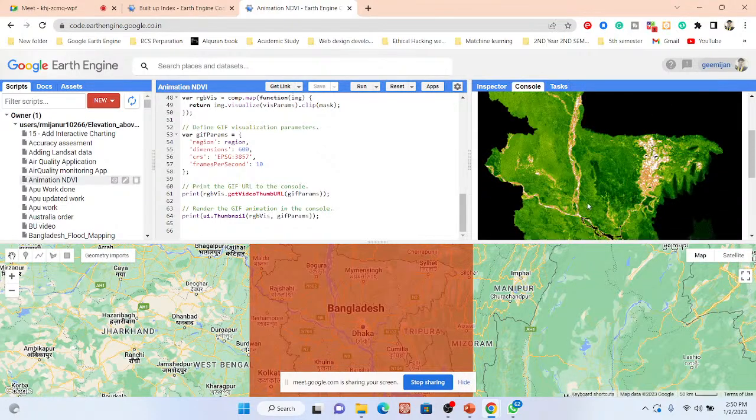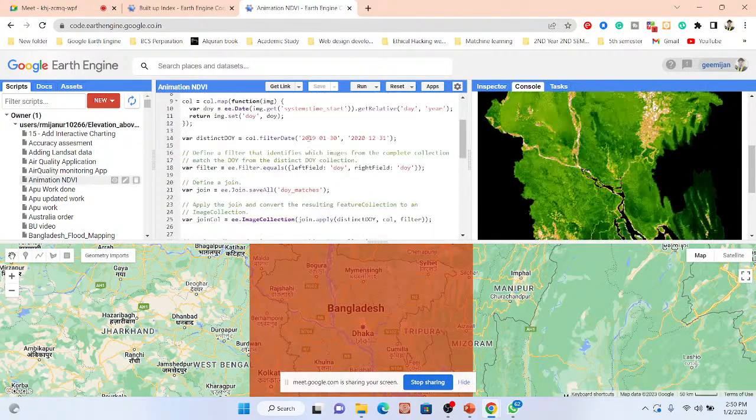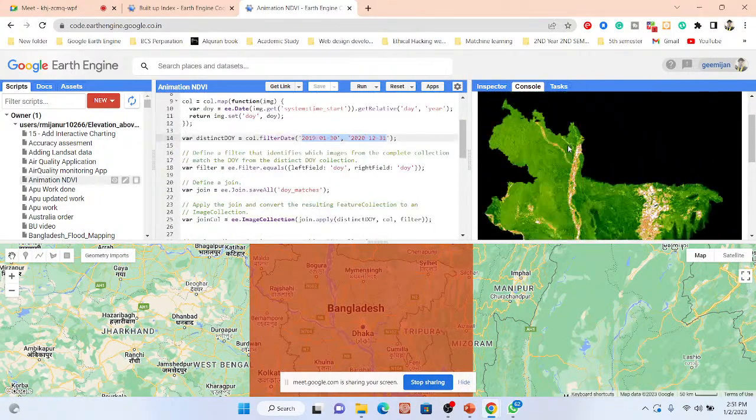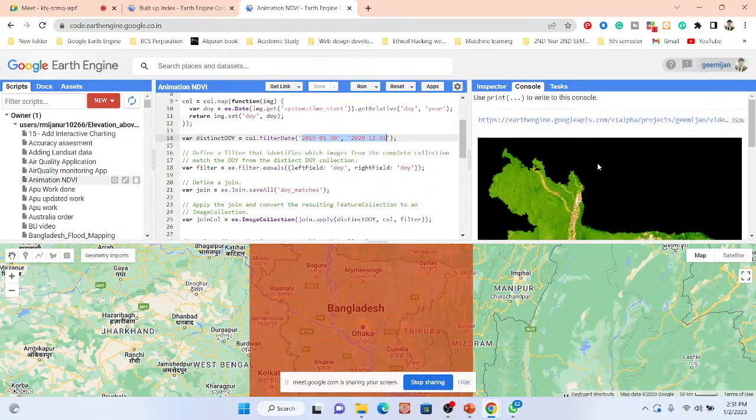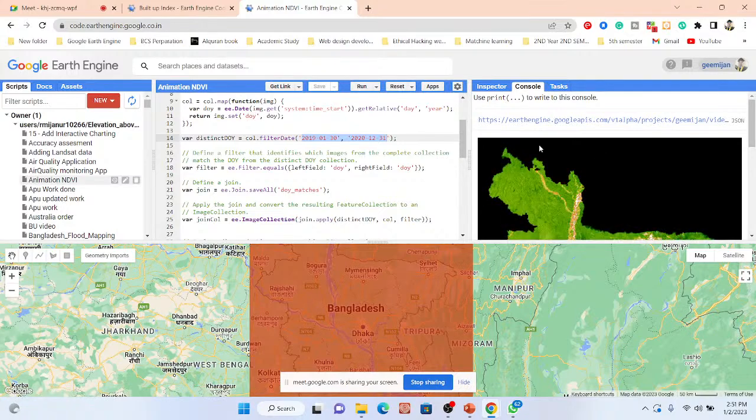Okay, you can see we can get the animation of the NDVI for Bangladesh between this time period. We can easily get it within this time period, and you can also easily modify this code. You can simply copy the link and share it with another person, then this person can also access this.